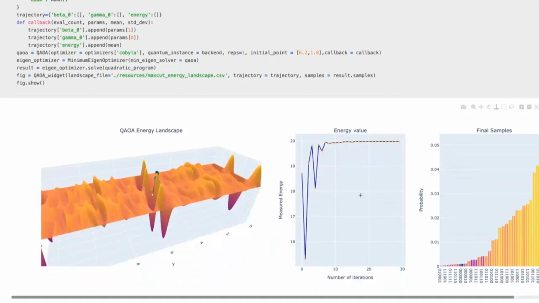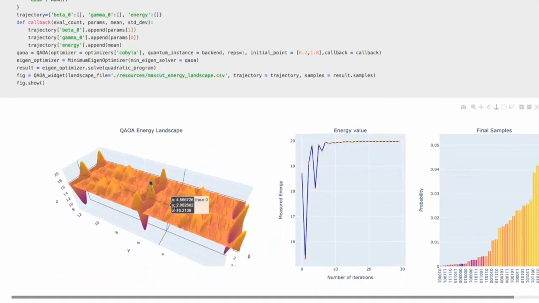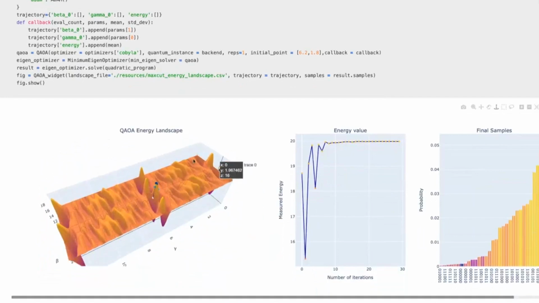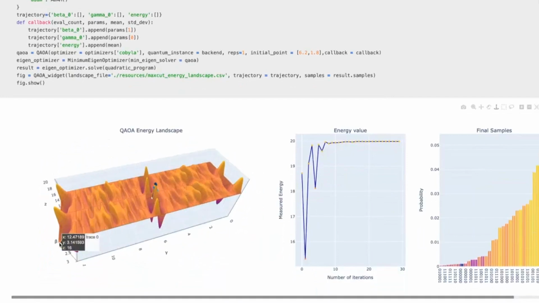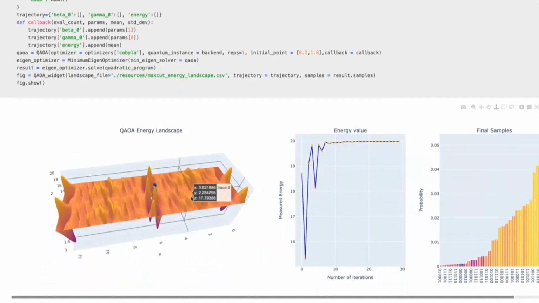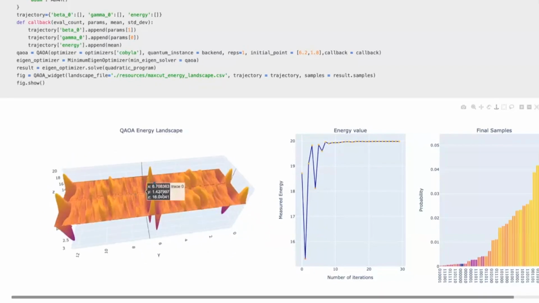Now, one more thing I want to point out in the energy landscape above is the periodicity in the different parameters. I briefly mentioned this in the previous lecture, but basically what we see in the energy landscape here is a periodicity in gamma and also in beta. For beta, this periodicity is always fixed to a value of pi, simply because the rotational X gates that are parameterized by the beta parameters have periodicity 2 pi.